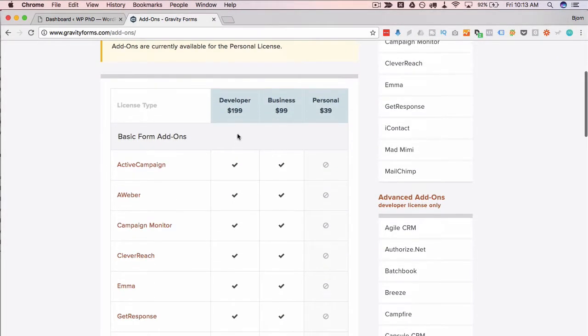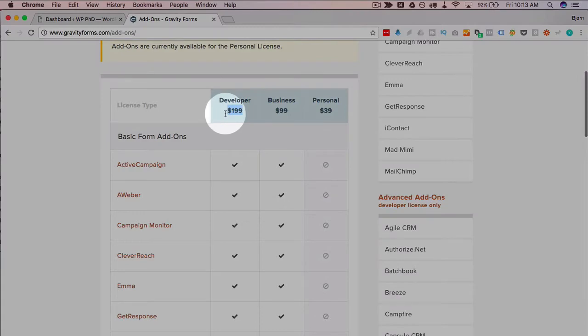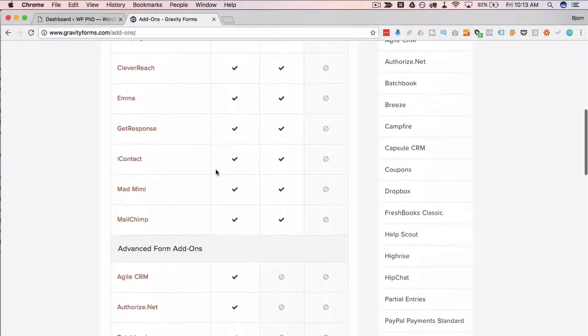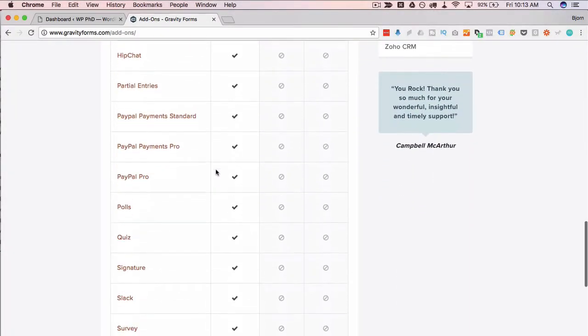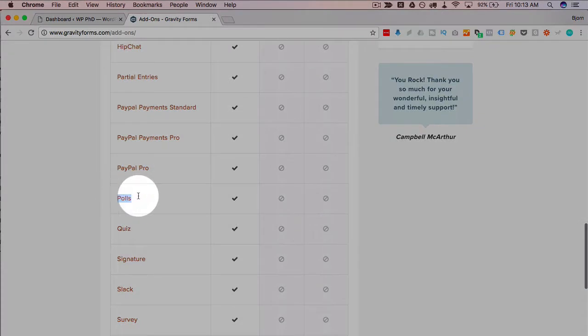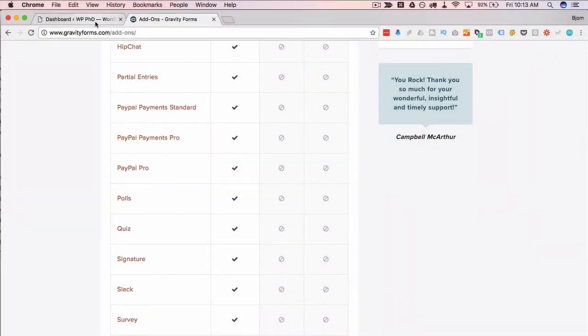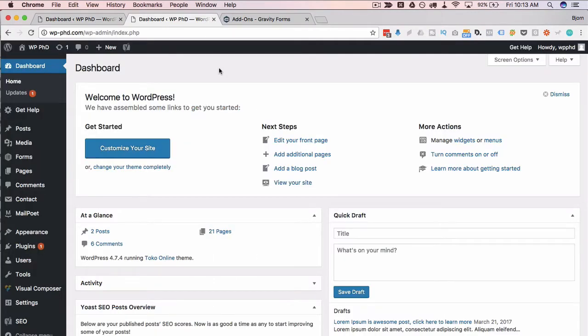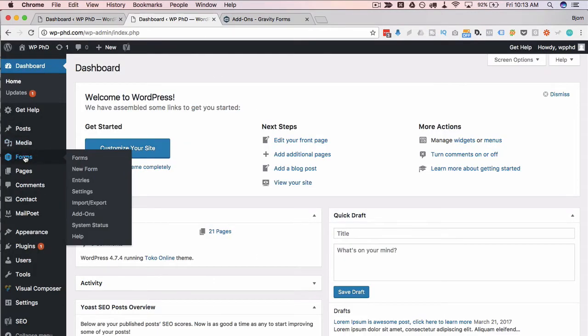So if we head over to the list of what's available with each license, the developer license is this first column here. And the polls are right down here. You see the check only under developer license. So you have to have that in order for this to work. And if you have those two things, then we can add the polls add-on.